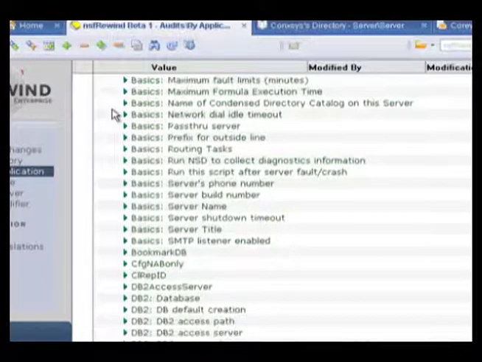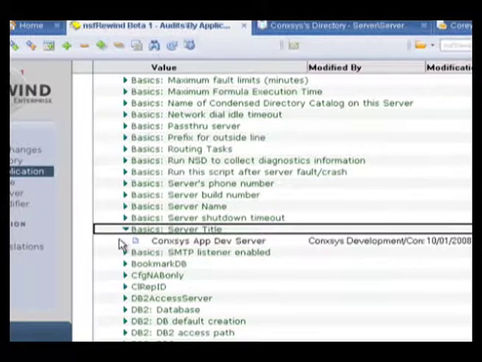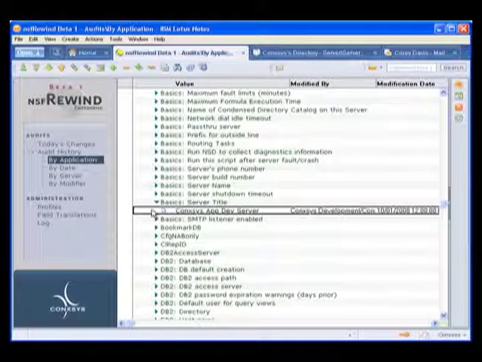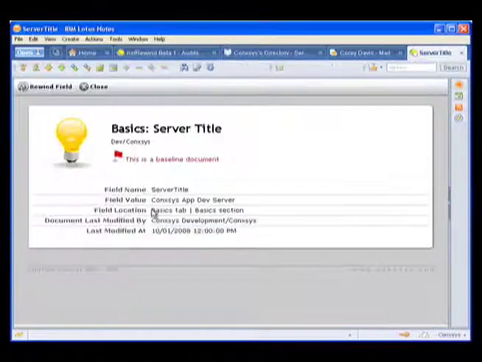If I expand the basic server title category, you can see that we have one entry. Let's open this document and see what has been collected. Here we are in what is referred to as an audit document. Each field in each document that is being monitored for changes by nsfRewind will have its very own audit document. In fact, it will have one audit document for every change that is made to the field.